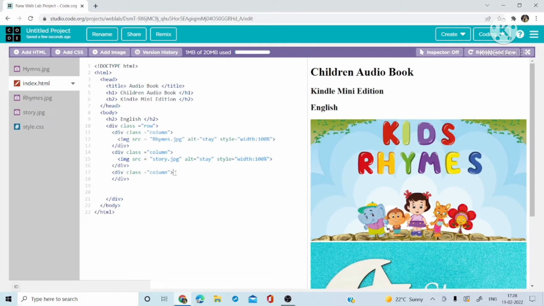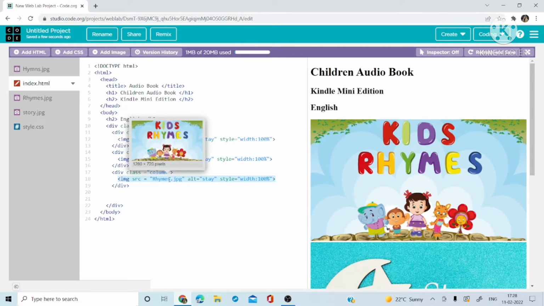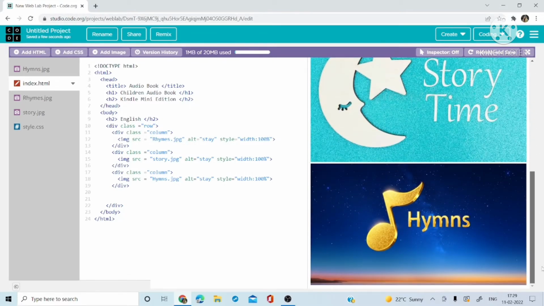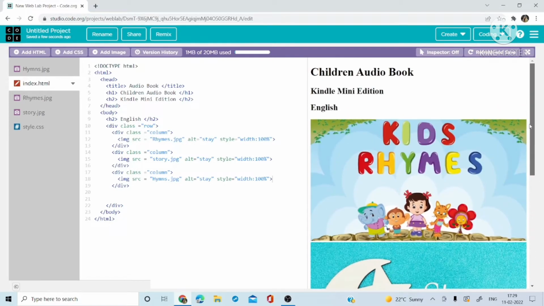And the third line, the same way I will do it, and here I'm going to use, say, hymns. All right, so that's what I will be doing over here. See, all three images are uploaded like this. All right, so this is one thing.